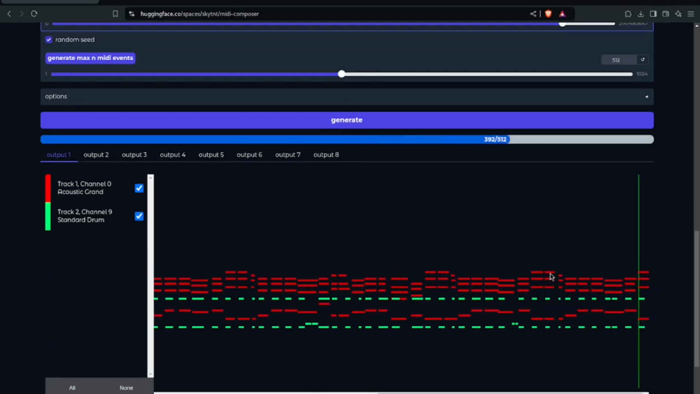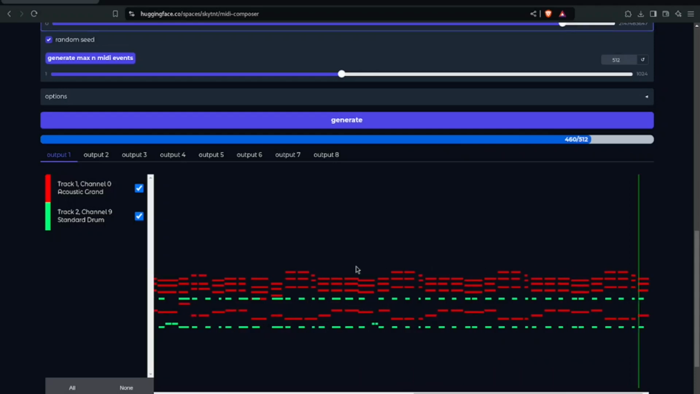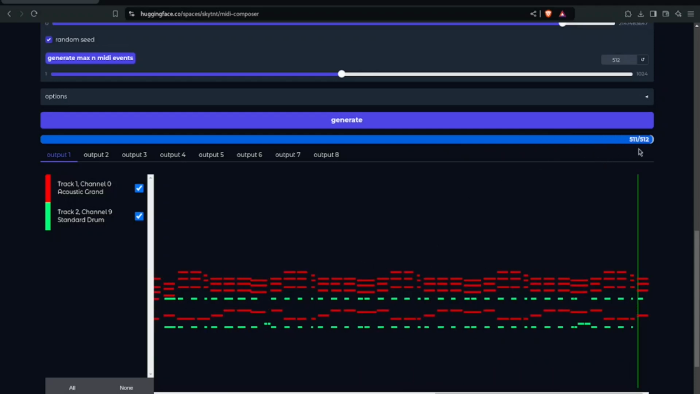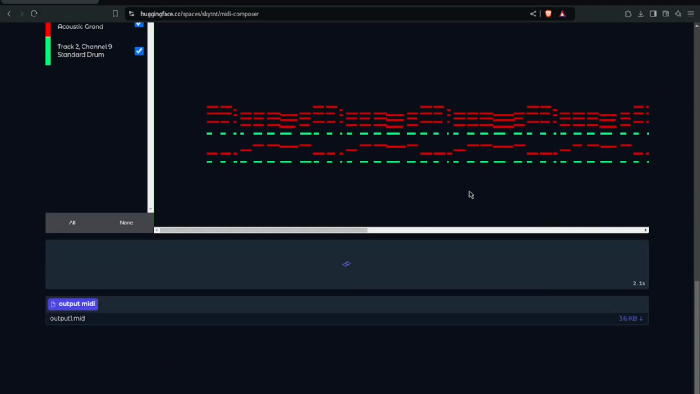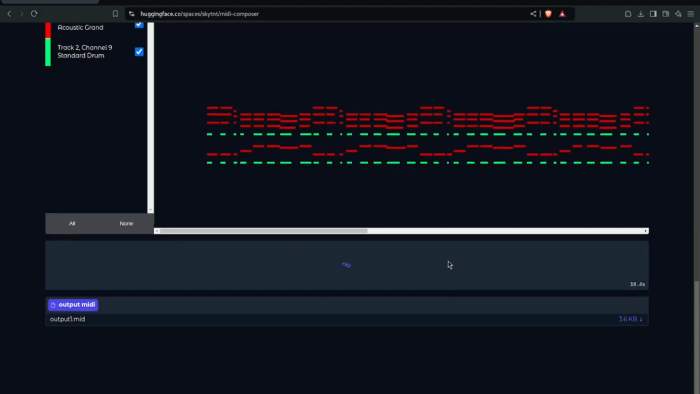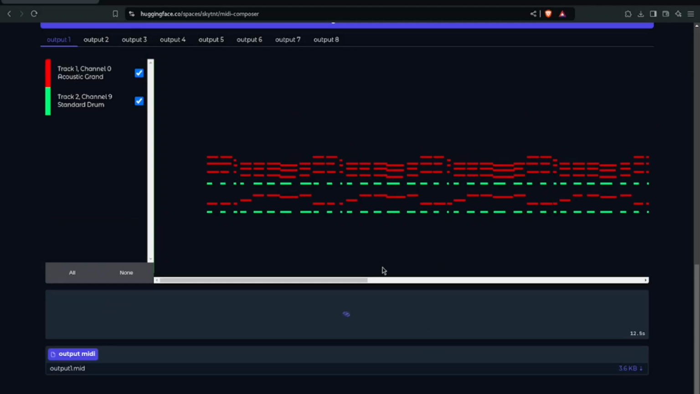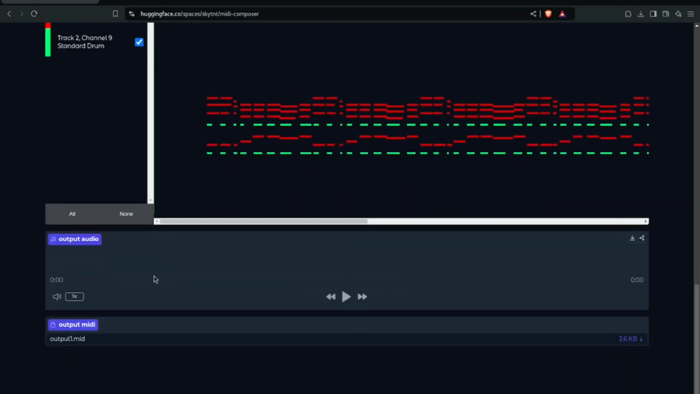So, creating music with AI. It's finished generating now. Now it's loading. It will take a little time; this depends on your internet speed. So now it is all done, so I can play the music in here.